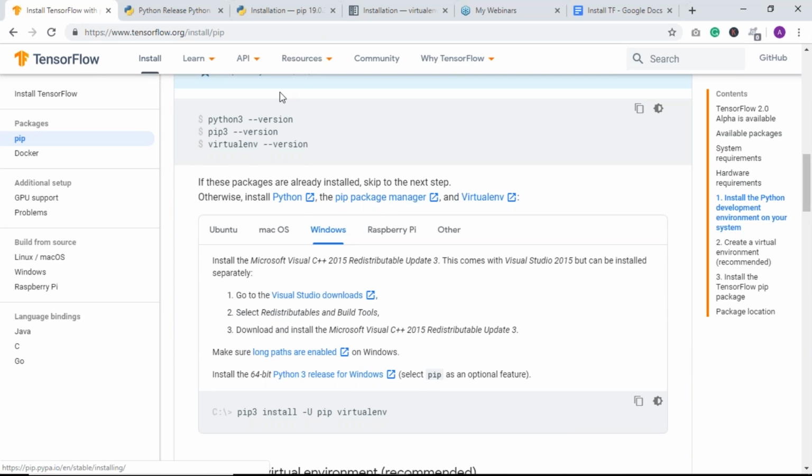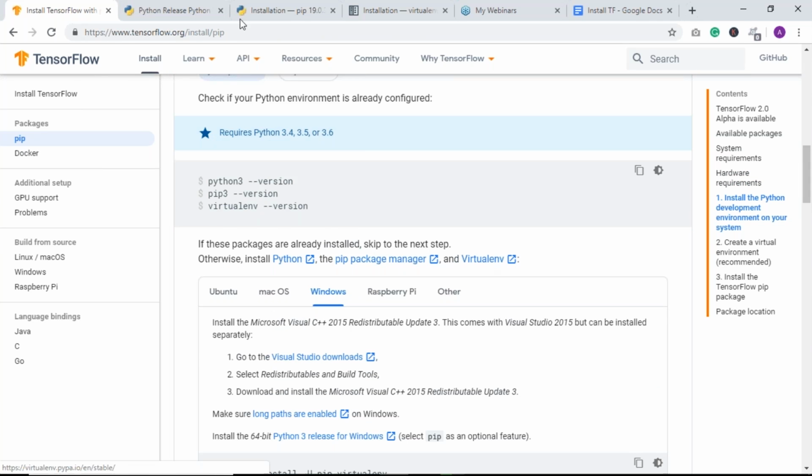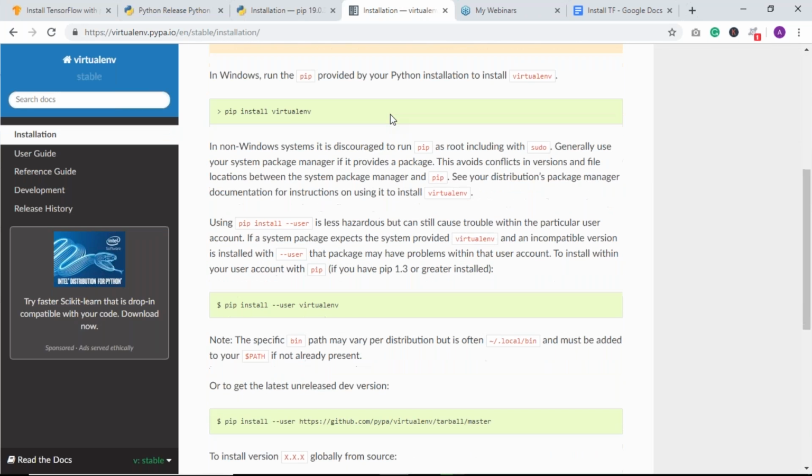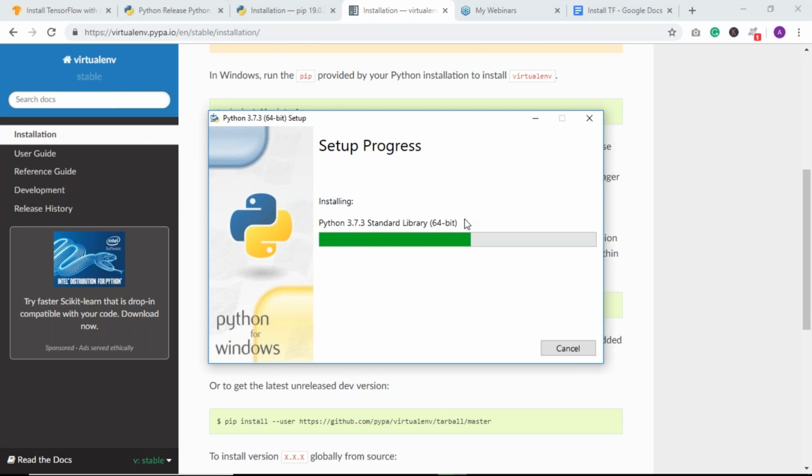So you do not need to install it separately. And the next thing you need to do is get the virtual environment, which is virtualenv. For that, you just use the command pip install virtualenv, and the virtual environment will be done. Let me check up on the setup progress. I think it's almost done. 50% of it is done. It takes about 2 to 3 minutes for this to install.